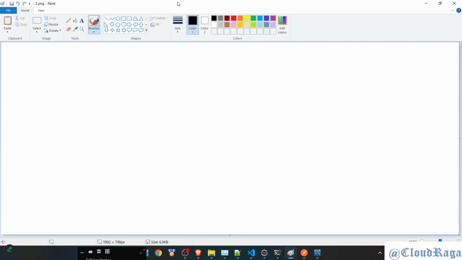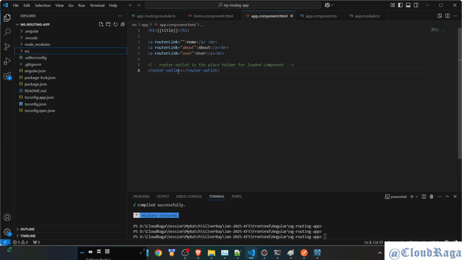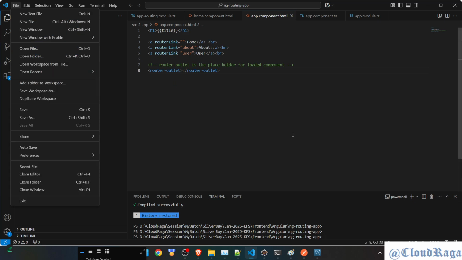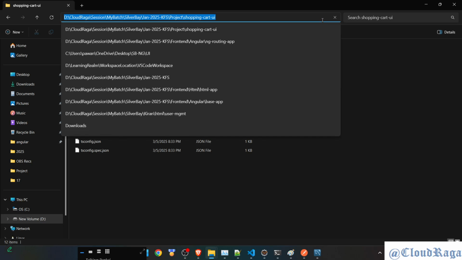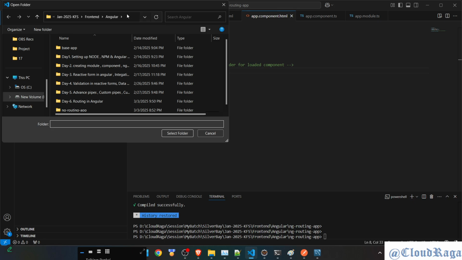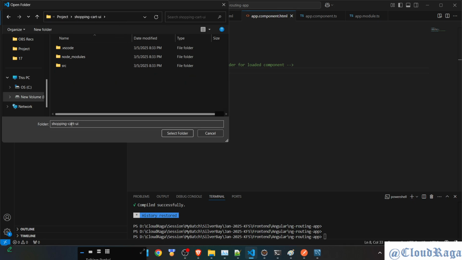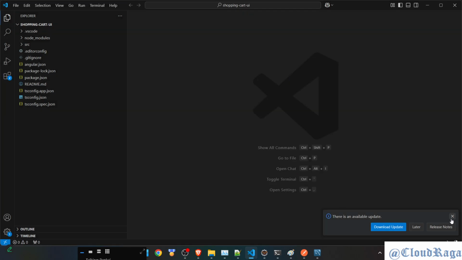I haven't loaded this project in VS Code yet, so let's do this together. This is a previous project where we implemented routing. Okay, we'll do that later. So file. Before that, let me copy the path of the project, which is this. So copied, going to VS Code, then file, new folder, added. This is the application. Say select folder. Done. Yes, I trust the author. Done. So this application is here.